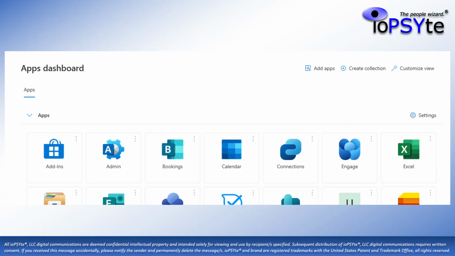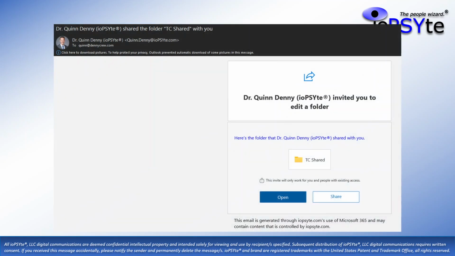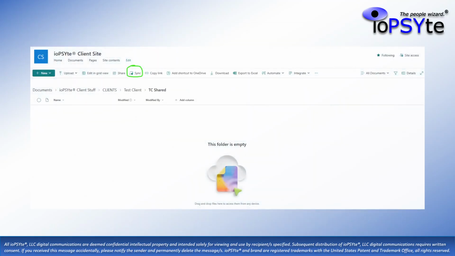And then you want to open the shared folder email that you received, and it will look something like this. And then what you want to do is click Open. Once you click Open, it will prompt you to authenticate with your computer and/or with an email account. If it takes you directly to this site, that's fine too.